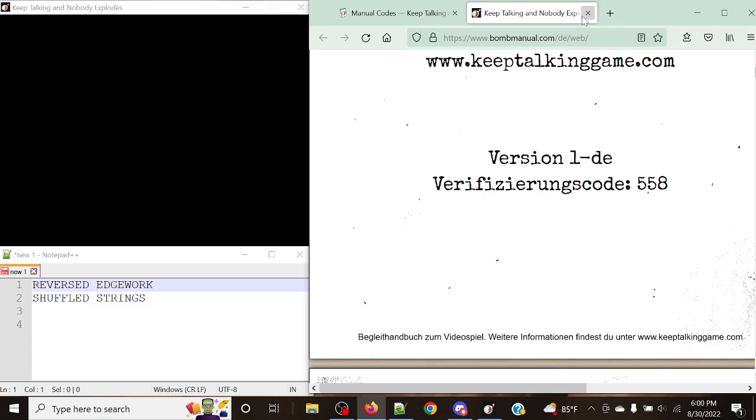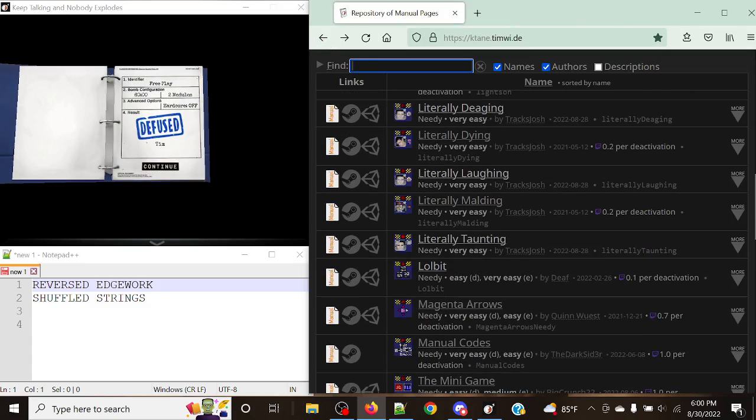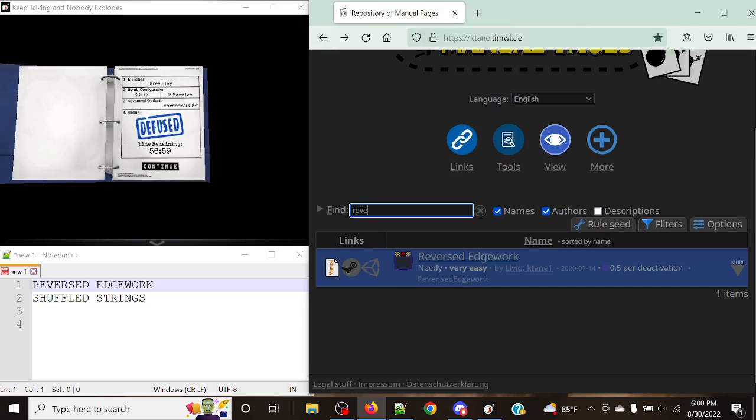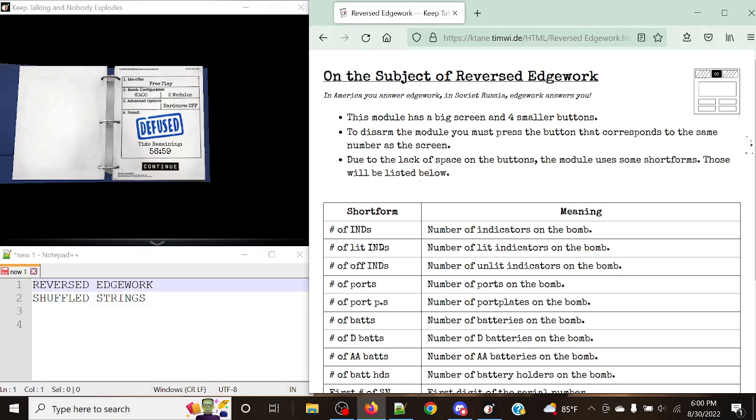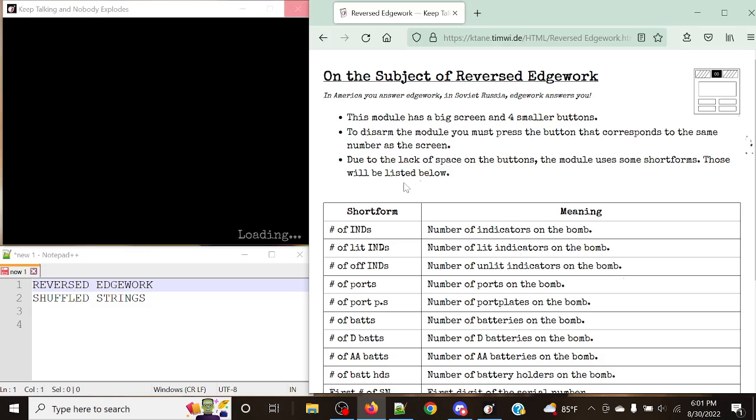Now, Reversed Edgework is definitely an older module. Manual Codes is fairly new, but Reversed Edgework is from 2020 actually, so this is definitely a couple years old. Now let's take a look and see exactly what we need to do with this module. As you can tell from the title, it has to do all with edgework, so we're definitely going to want to note this stuff down. Let's take a look here.